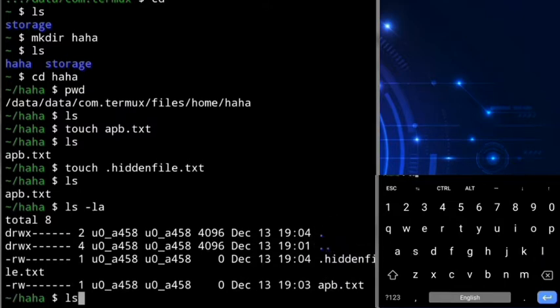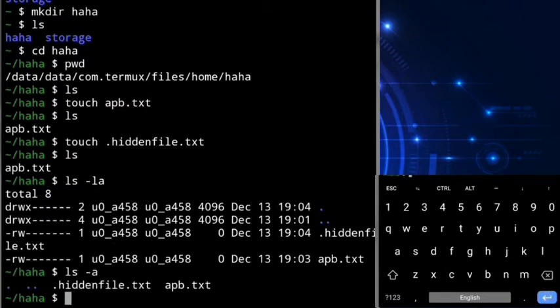If you don't want to see this additional info and only want to see files and folders, you can do this by typing ls space -a. This command will only show you visible and hidden files and folders names.